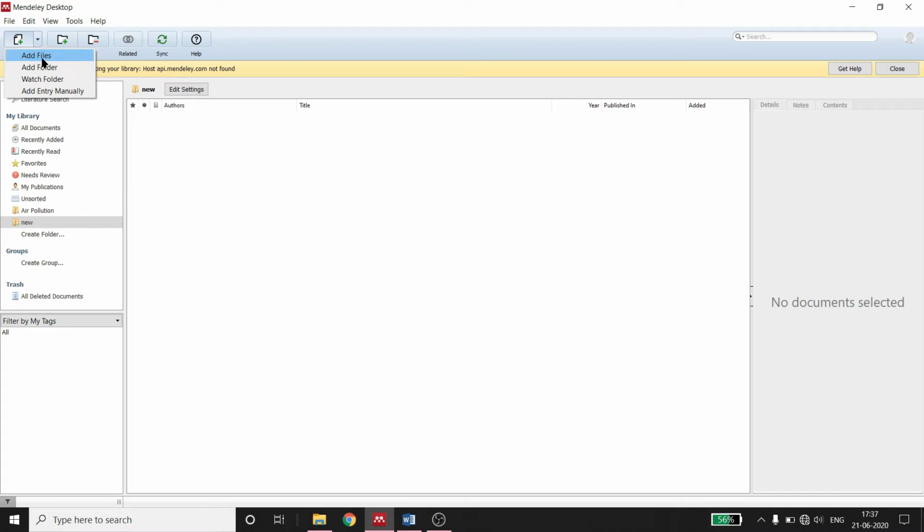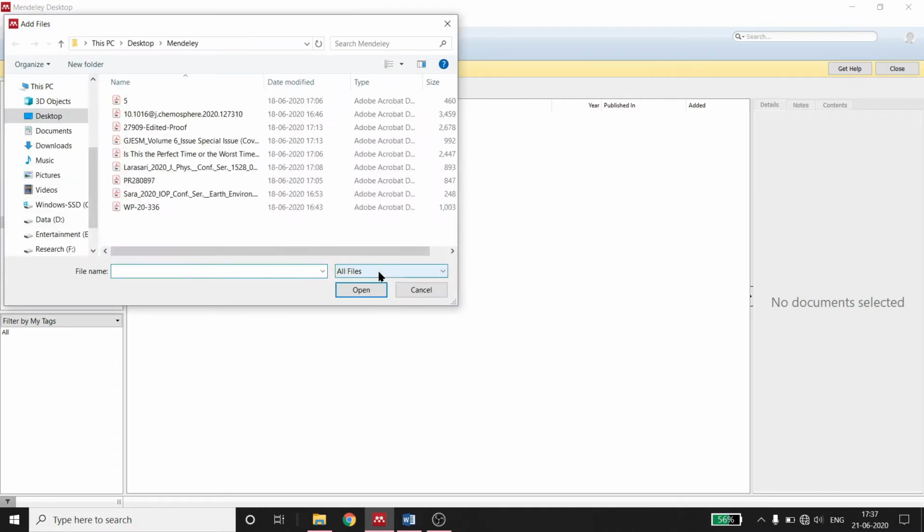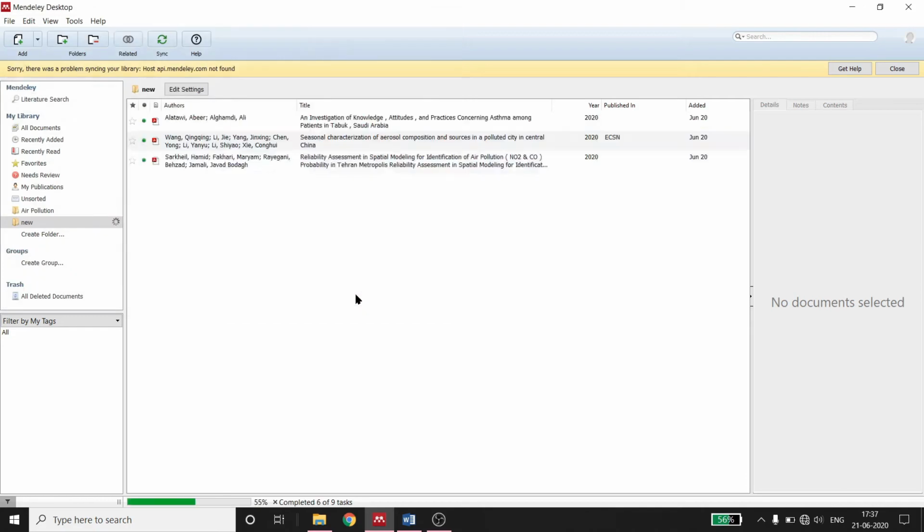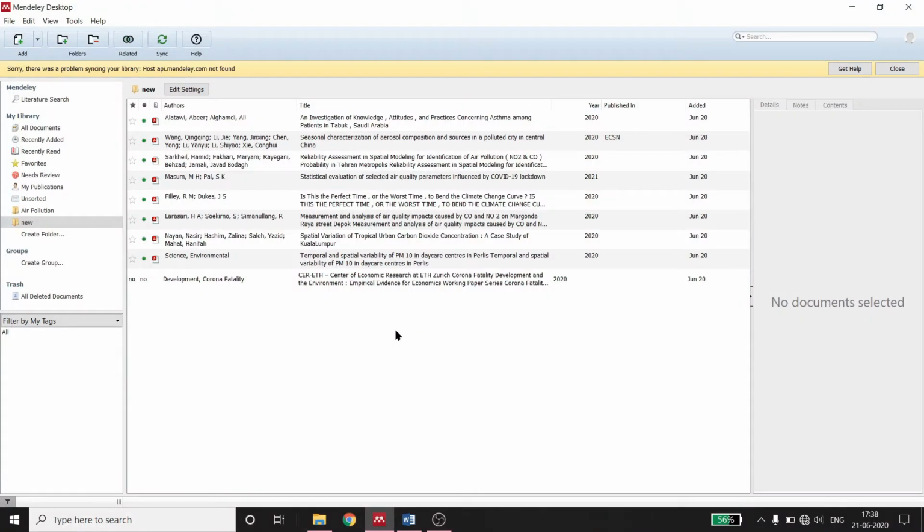I am going to add files from the folder as individual files, so I click on Add Files, select all the files and click Open. OK, now files are being added.